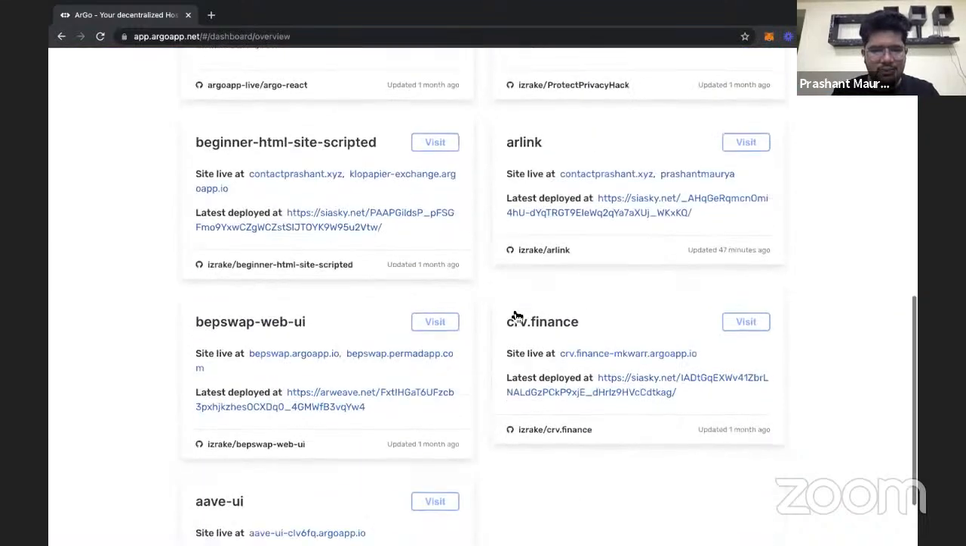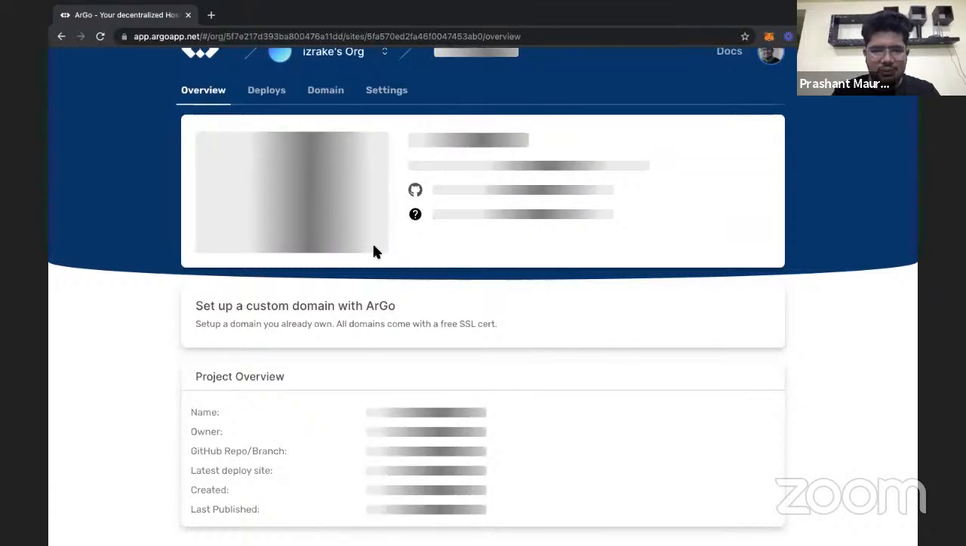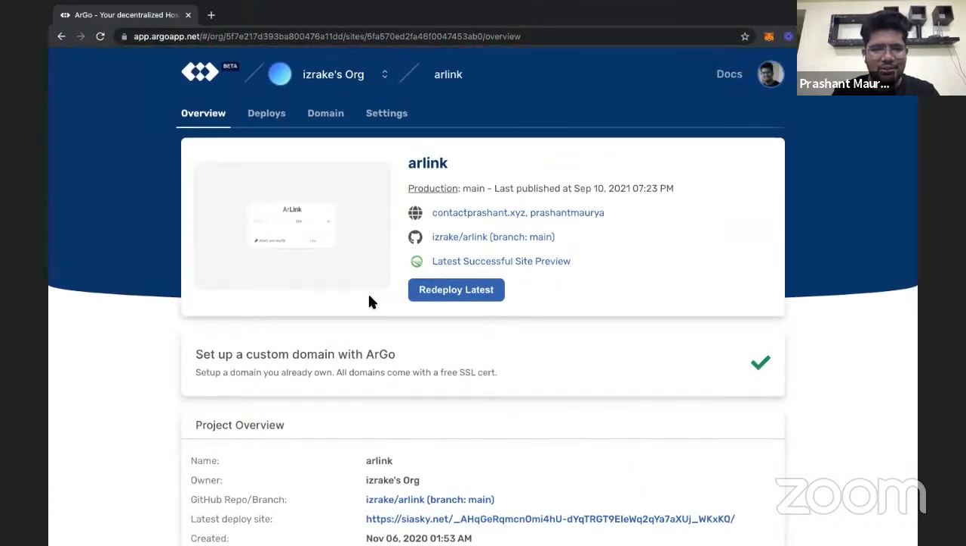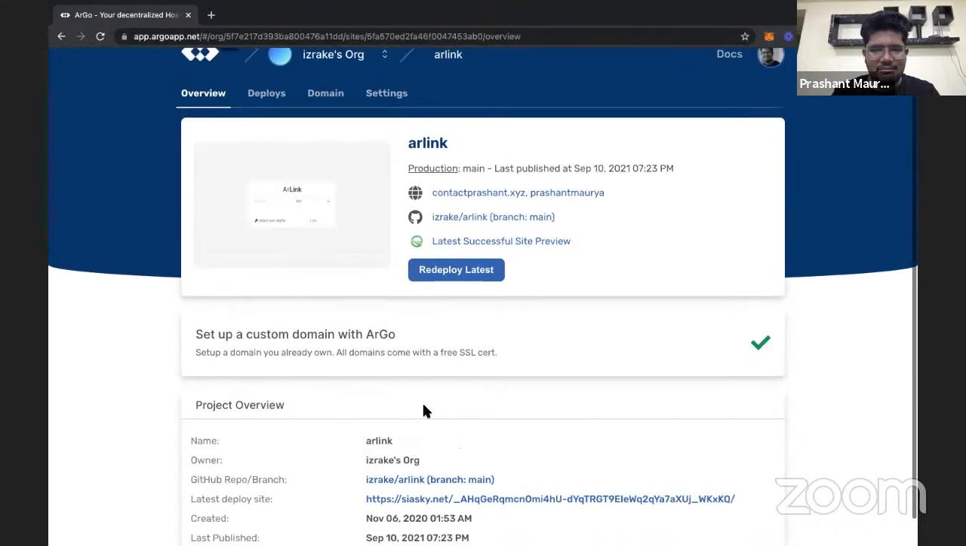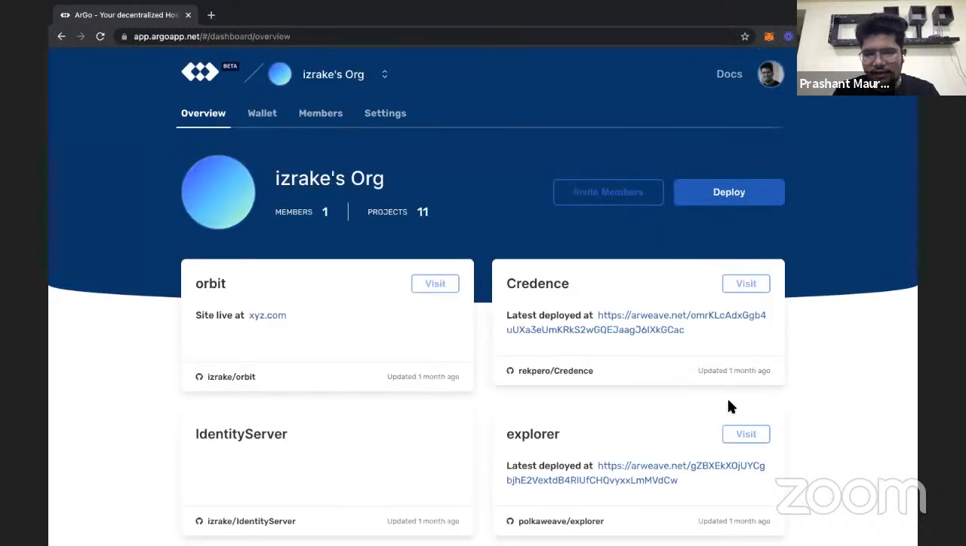So for example, if I want to deploy ArLink, I like this project. I like its UI, so I always choose this. If you want to deploy ArLink, just go and click on the ArLink and deploy it. But if you are someone who is deploying for the first time, you won't be seeing any cards here.